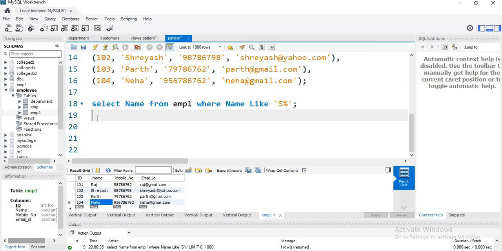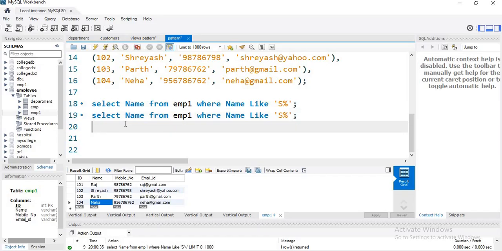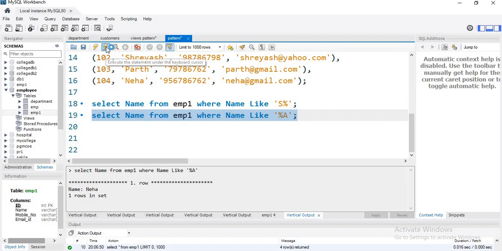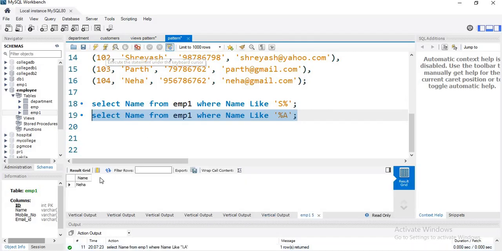So what you have to do? Same query is there. Select name from employee 1 where name like percent A. So for names ending with A, you have to apply A here. So percent A means all the preceding characters, ended with A, in this way. So just execute this line. See, they show the names ending with A.